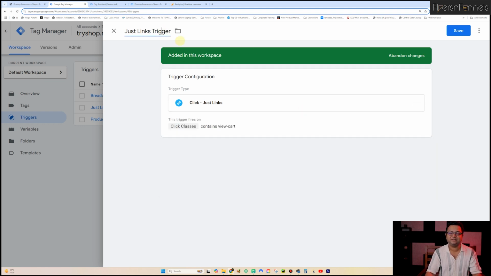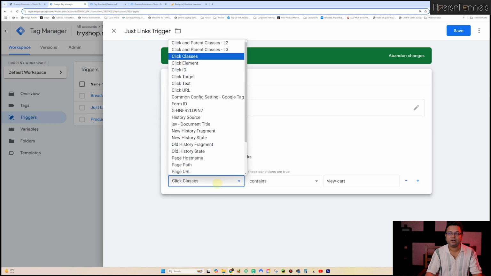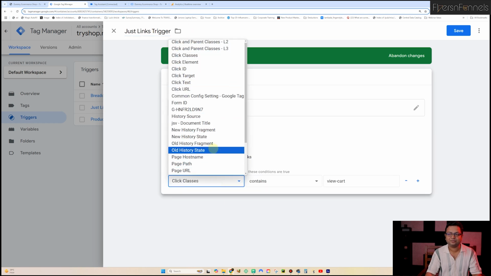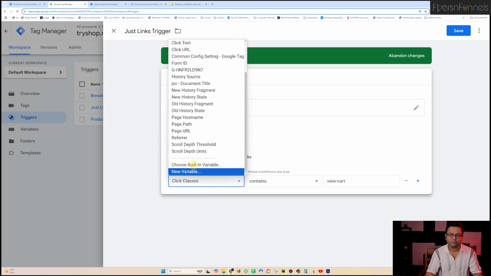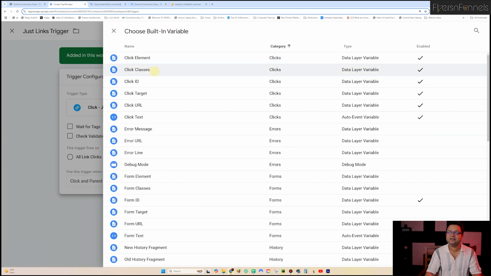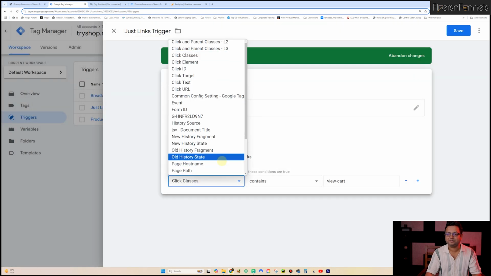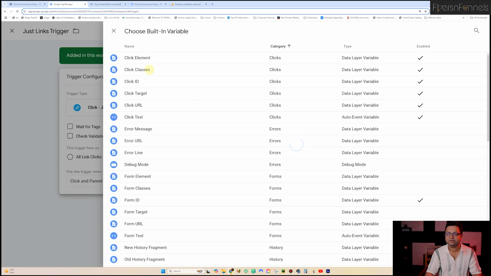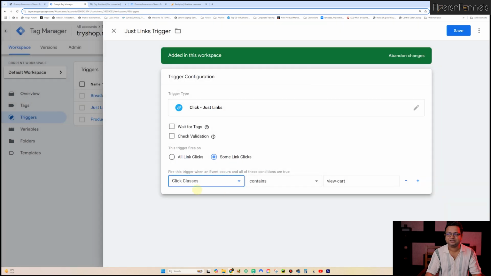Okay, let's save this. And by the way, if you are not seeing Click Classes in this list for you, what you need to do is scroll down that list, choose Built-In Variable and select Click Classes. You see there is a tick over here because I have selected it. For you, probably it will not be in the tick state. So you just need to select it like this and it will show up.